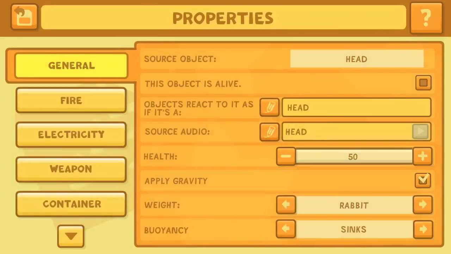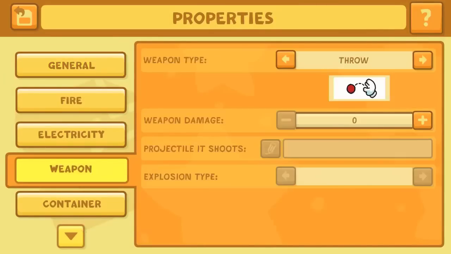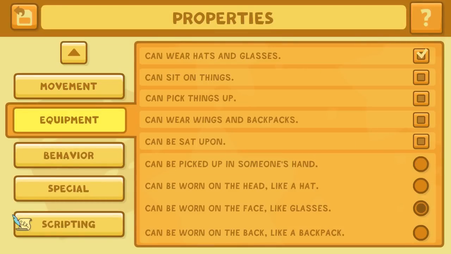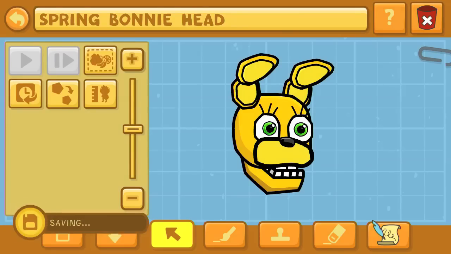So in the scripting again for the head object, one last time I'll remind you, can be worn on the face like glasses. You want to check that in. It's that second circle all the way down from the bottom. So now I'll finally show you how to connect the head and the body piece.